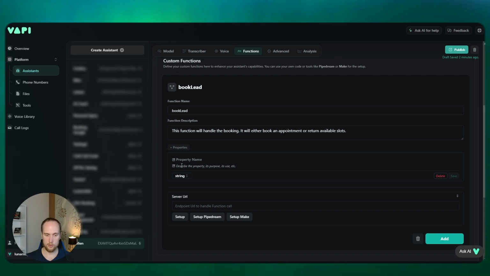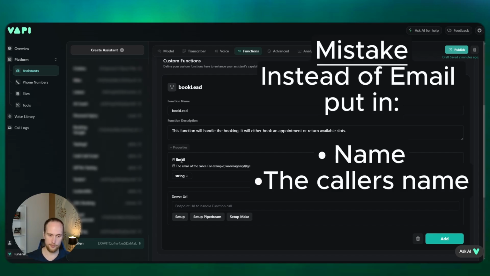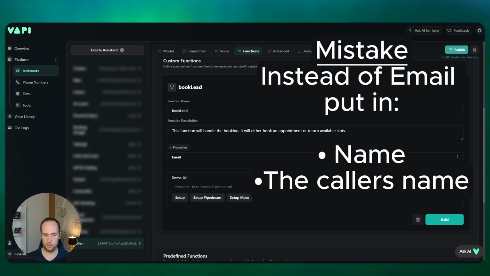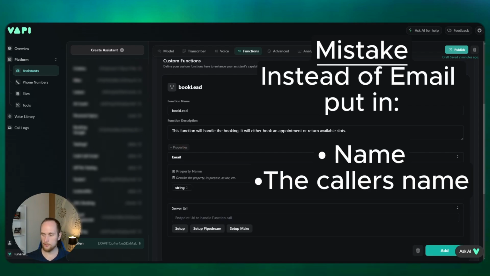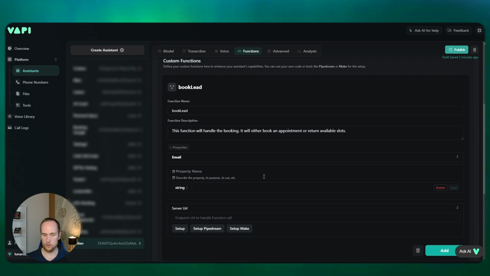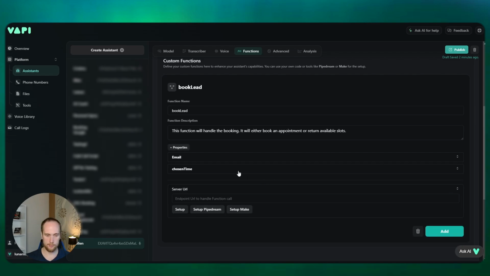So in here, what we'll do is grab the email of the caller. For example, I'm just giving it my email, and the properties. What we'll do is we'll have chosen time. And in here, we'll have the day and time of the day the caller requested, for example, 10 a.m. tomorrow. Click on save.